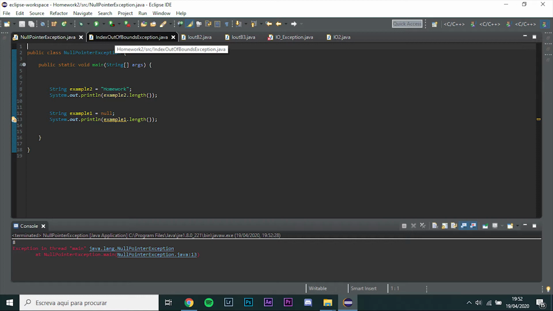Let's start with the null pointer exception. Null pointer exception is a runtime exception. In Java, a null value can be assigned to an object reference. The null value is used to indicate that no value is assigned to a reference variable. The null pointer exception occurs when a program attempts to use an object reference that has the null value.